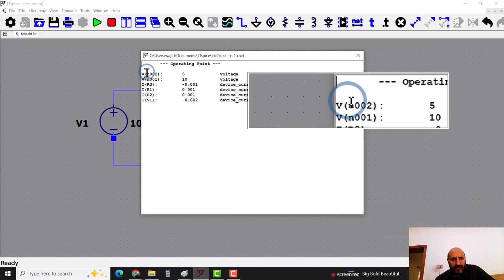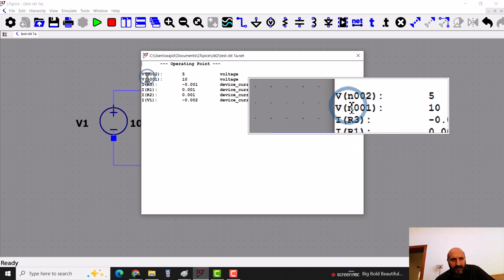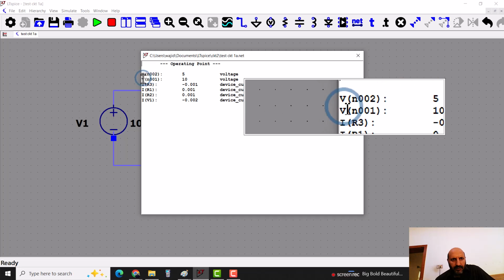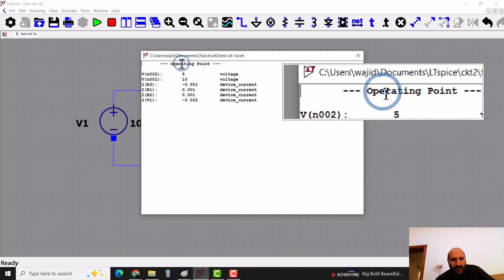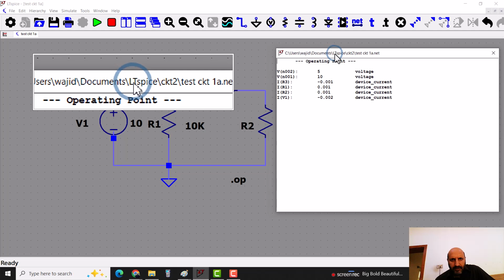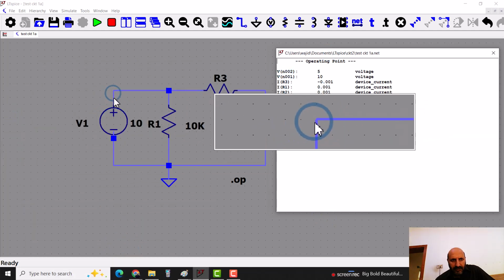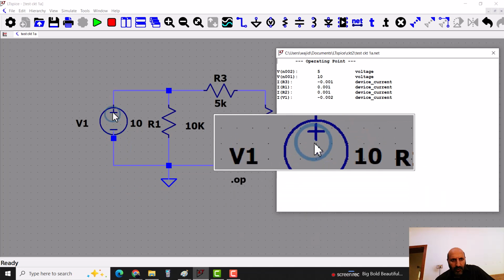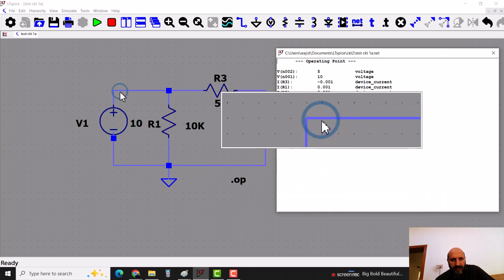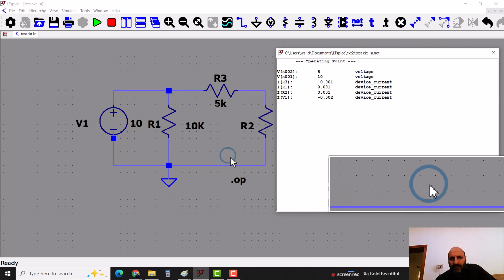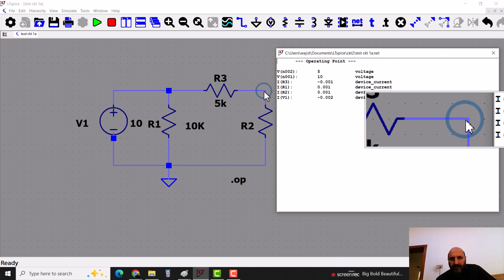a window will appear and this will show me the voltage at node 2 is 5 volts and voltage at node 1 is 10 volts. So I can guess from this result that node 1 is this one because this is 10 volts and this is zero, and if I go up by 10, so I'm here, this is the 10 volts, this is the same node, so it's 10 volts. I think the third node is here, this is node 2, this is 5 volts.